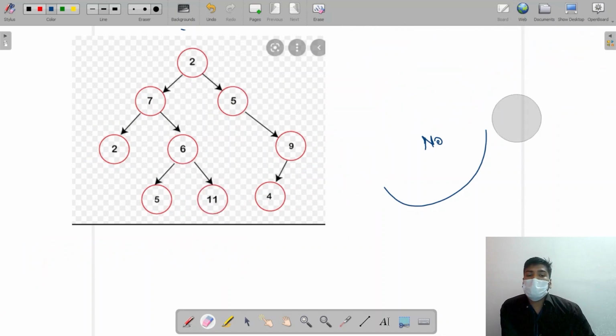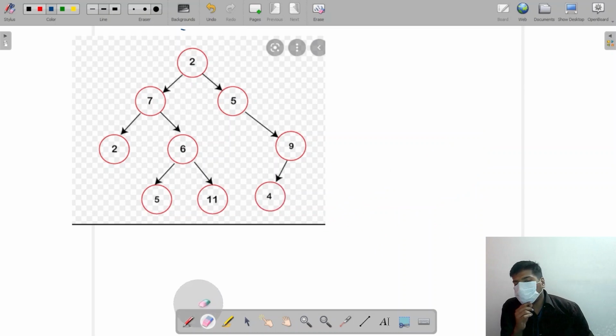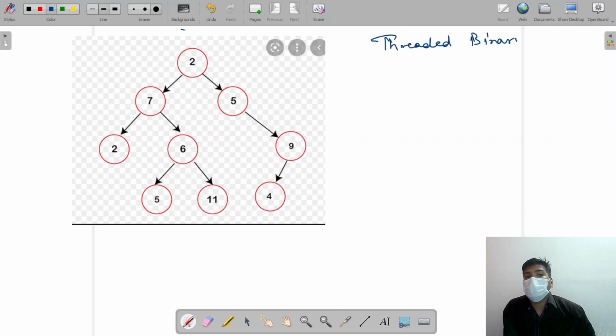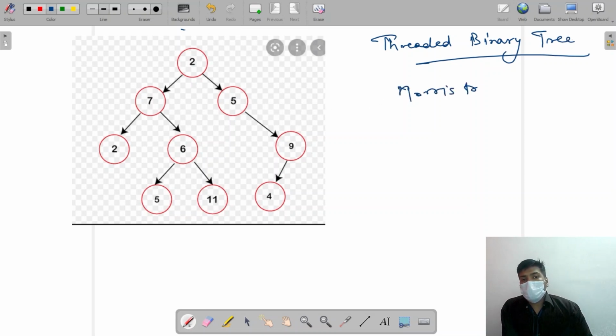So how can we do this Morris traversal? We have already discussed this Morris traversal and why it is important. The concept behind this is the threaded binary tree. So what is it? Let me give you a little gist of this Morris traversal.